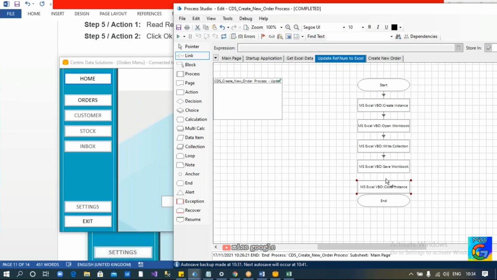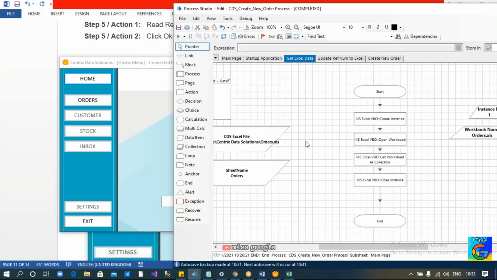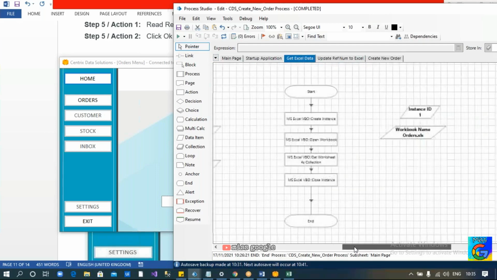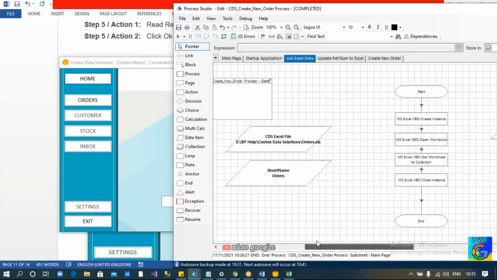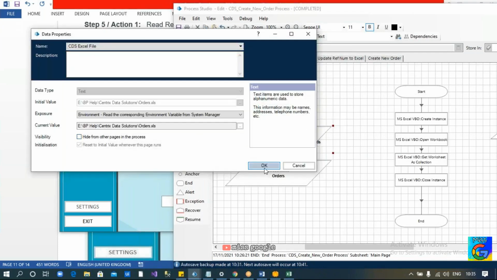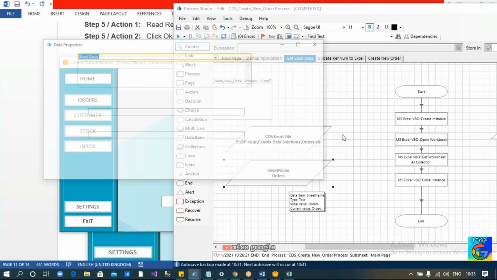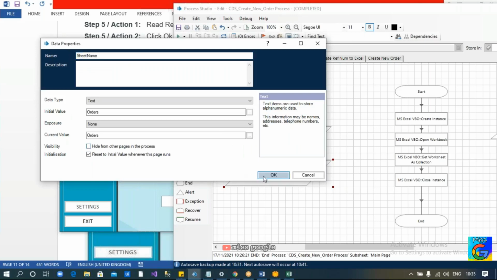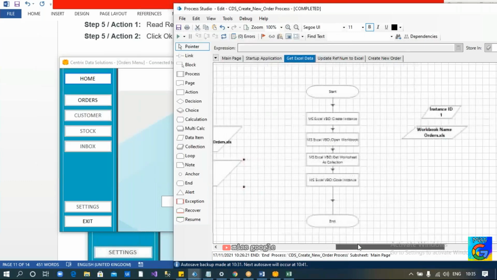See, these actions I have copied from the get Excel data. Which actions? Create instance and open workbook. You can see in this page we have defined all the variables, I mean to say like all the data items. Now we are supposed to expose these data items. If we are not going to expose these data items, then we won't be able to use them.